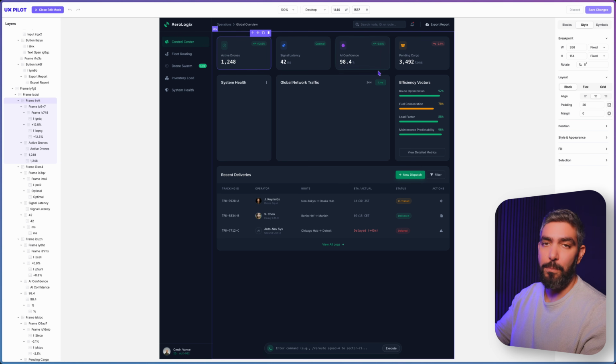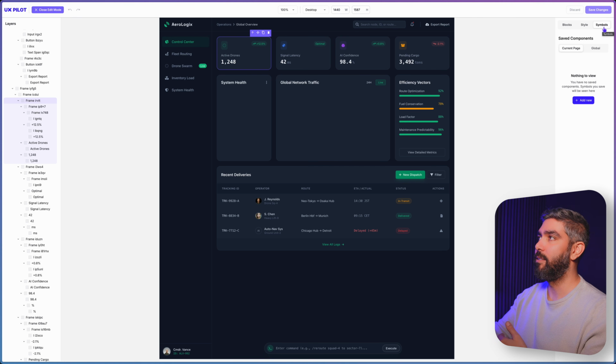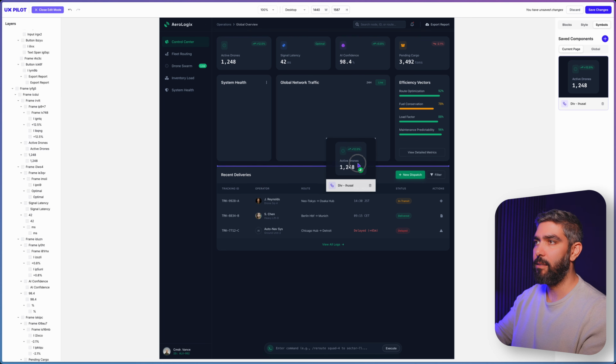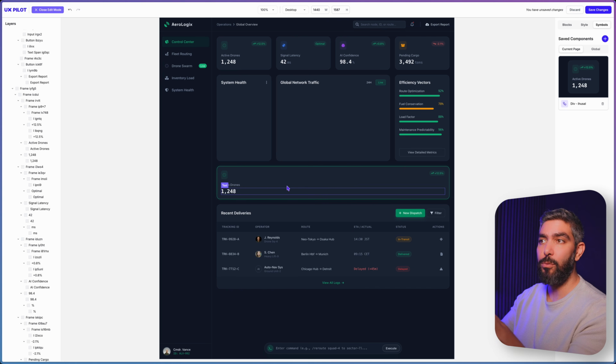And you can save components and reuse them in your design. All you have to do is click on Symbols tab at the top and add your component that you have selected. And then you will have it here and you'll be able to use it anywhere on your design. You can drag it and drop it anywhere. Let's add it here, for example, and it will adapt to the layout properties, and it's all responsive.